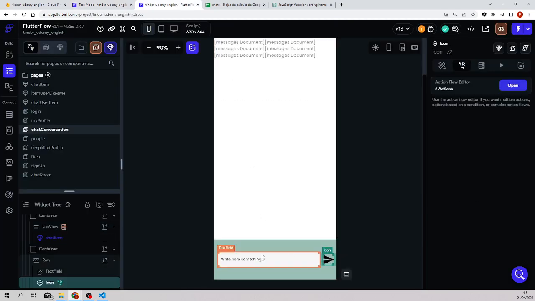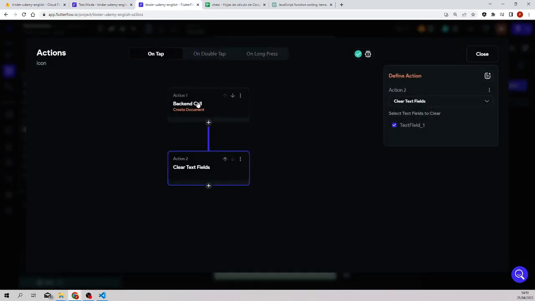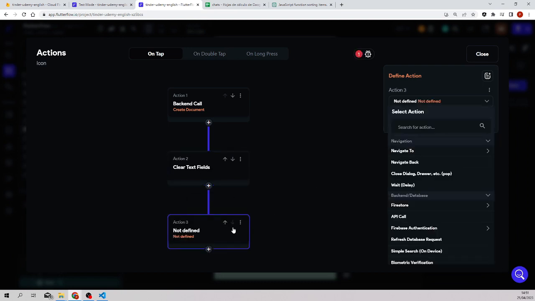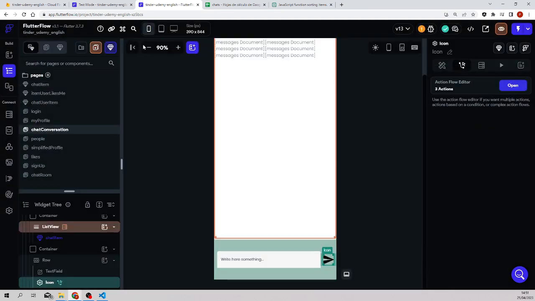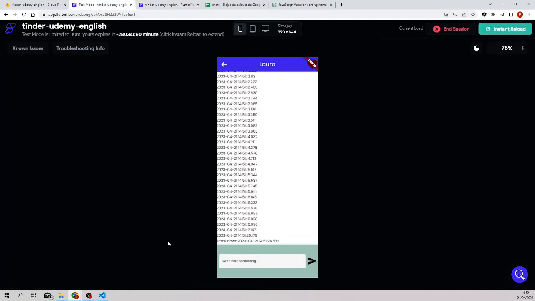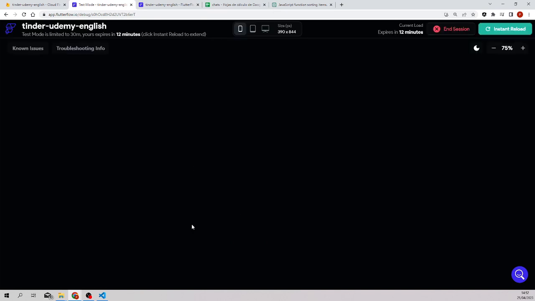So in the action of sending, we send the document, we create the document, that document is read by the backend query, we clear the text fields, and we scroll down. How do we scroll down? There should be something here called scroll to list view, to the end. You see? Scroll to the end. And now, when we write a new message, if I reload this, it should scroll to the bottom, and then we have the look and feel of a proper chat.